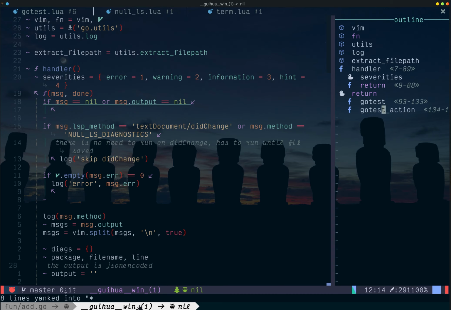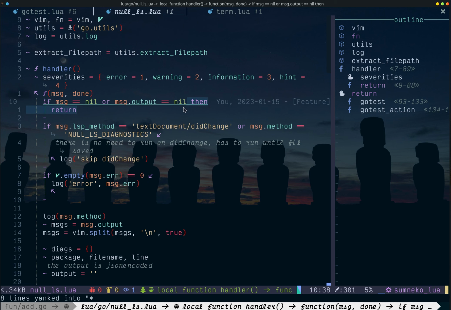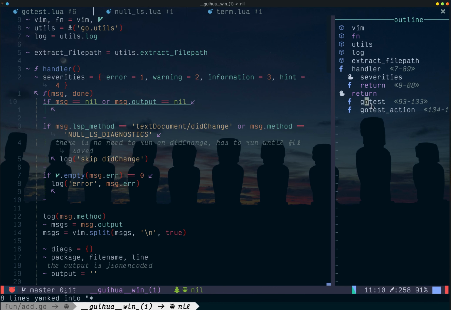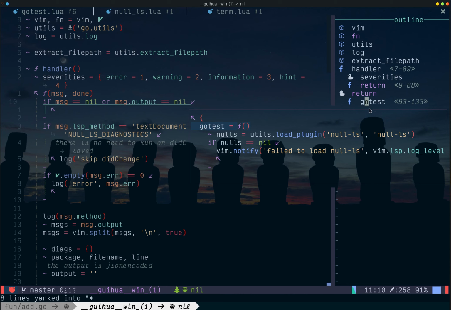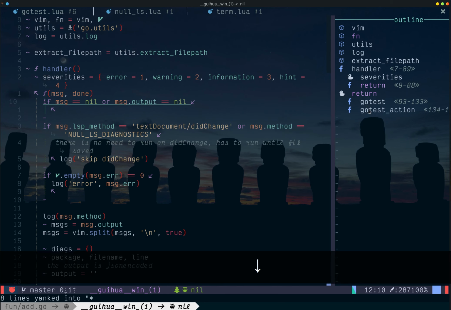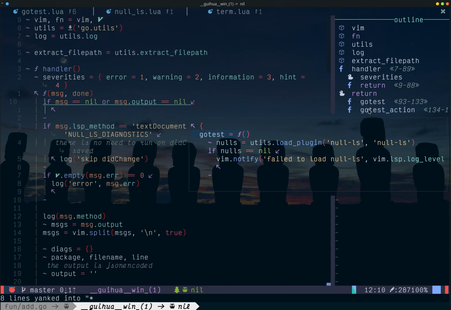I recently added two integrations to this. First, a none-ls source called go test. It allows you to use go test as a diagnostic tool for your test code. Another source is go test action. That is a code action which allows you to run a specific test.